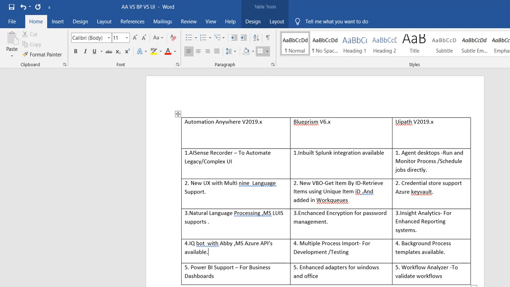Also they have one new feature, IQBot. IQBot is already available from version 11 as well, but they're improving it with OCR and Microsoft Azure APIs. They're integrated with the Azure API and OCR. So IQBot is nothing but the intelligent quotient.